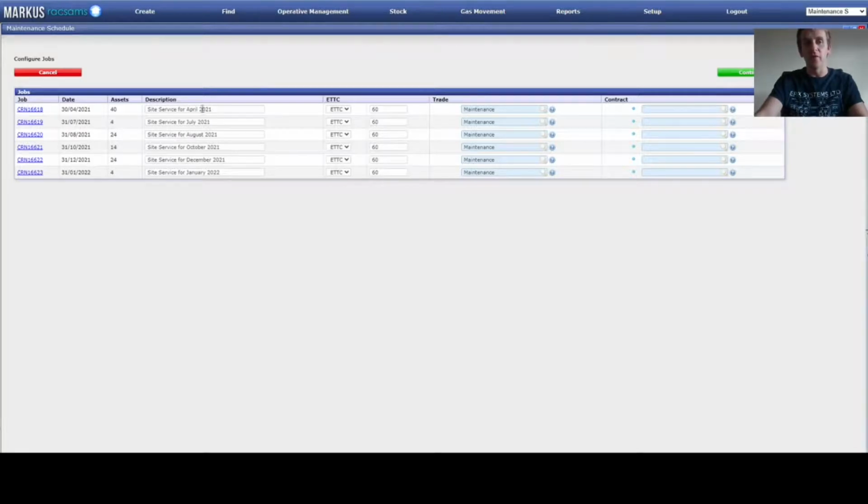The very first one here was the site service for April, and then we've got July, August and so on. The purpose of this screen is to allow us to make changes to each of those jobs. In its simplest form, we could edit the job description. At the moment, this particular job, as it's sent down to the engineers on the mobile app, will be called site service. You could overtype that with some more information if you wished. For example, if you were doing a coil clean visit, you could call this site service for April, and include the words coil clean if you wanted to.